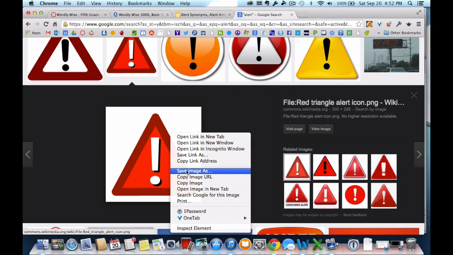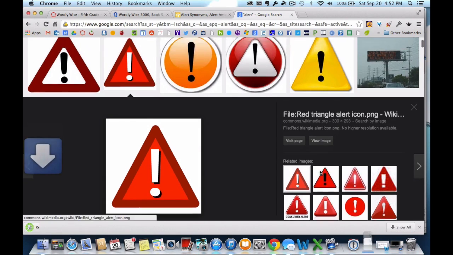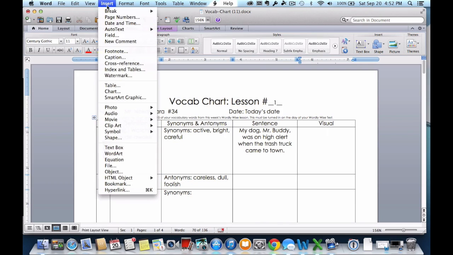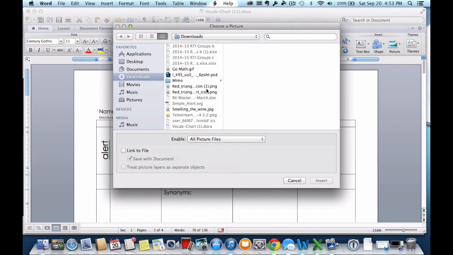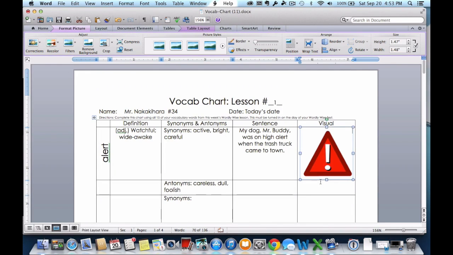We'll right click on it. We'll save the image to our downloads folder. We'll hit save. We'll go back to our vocab chart. And there's a couple of ways that we can put this into our box here. We can insert it, go down to photo, and then we would pull it off of the file that we just saved it in. Or you can go over here to picture and do the same thing, picture from file. And we'll see red triangle and put that in there.